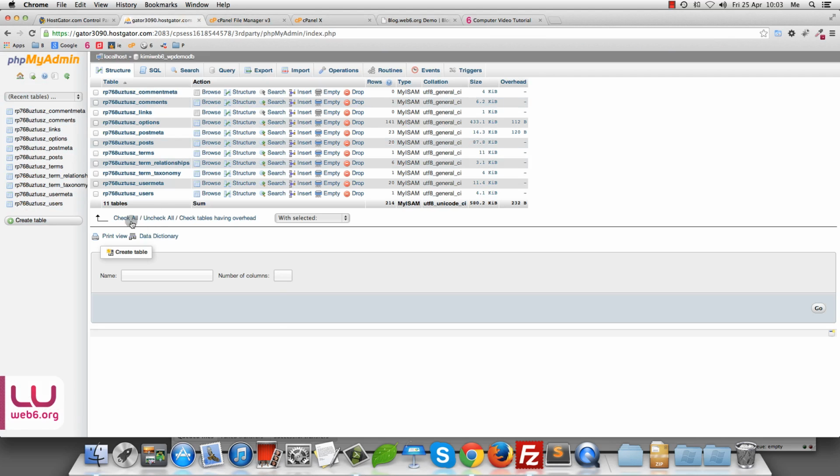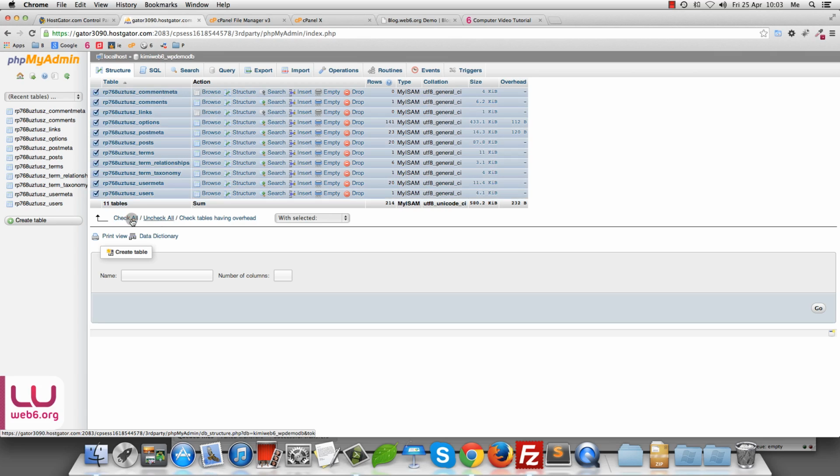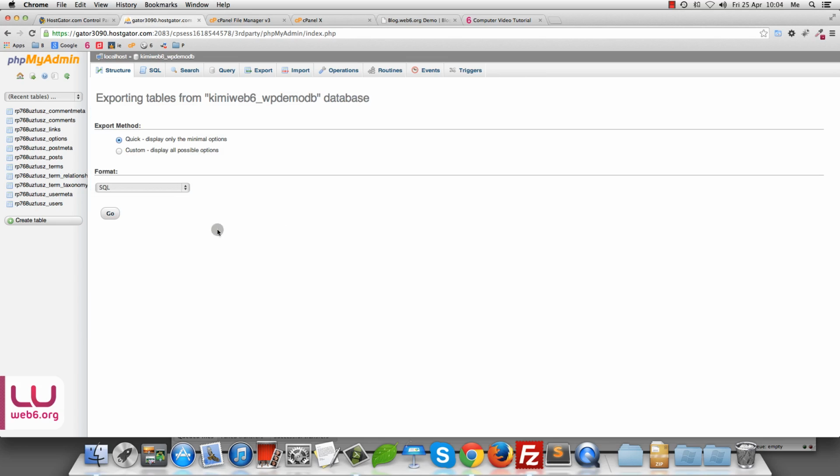And then here, you're going to click Check All, and then With Selected in the drop-down, or you can go to the Export tab. You're going to click Export, or With Selected, and hit the Export button. Then it will immediately bring you to this page, and you're going to leave everything as default, and then hit Go to download it.